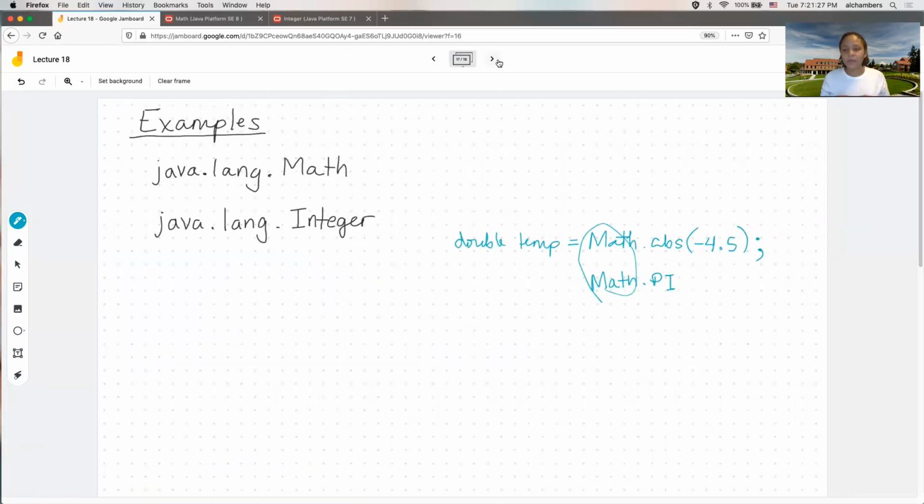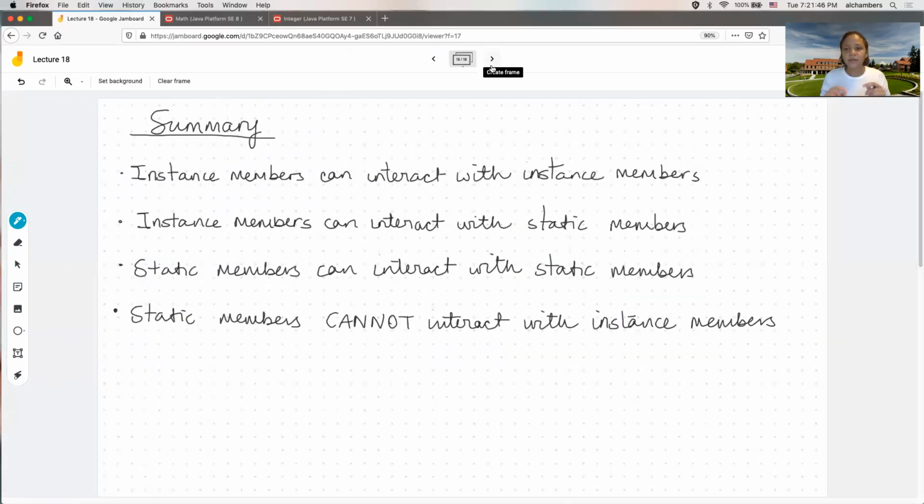These are examples of code that other people have written that have static variables and static methods that are public. If you wanted to use them, don't forget to import them. But you'd have to use the name of the class because there's no object. And last but not least, instance members can interact with instance members and with static members, and static members can interact with static members.